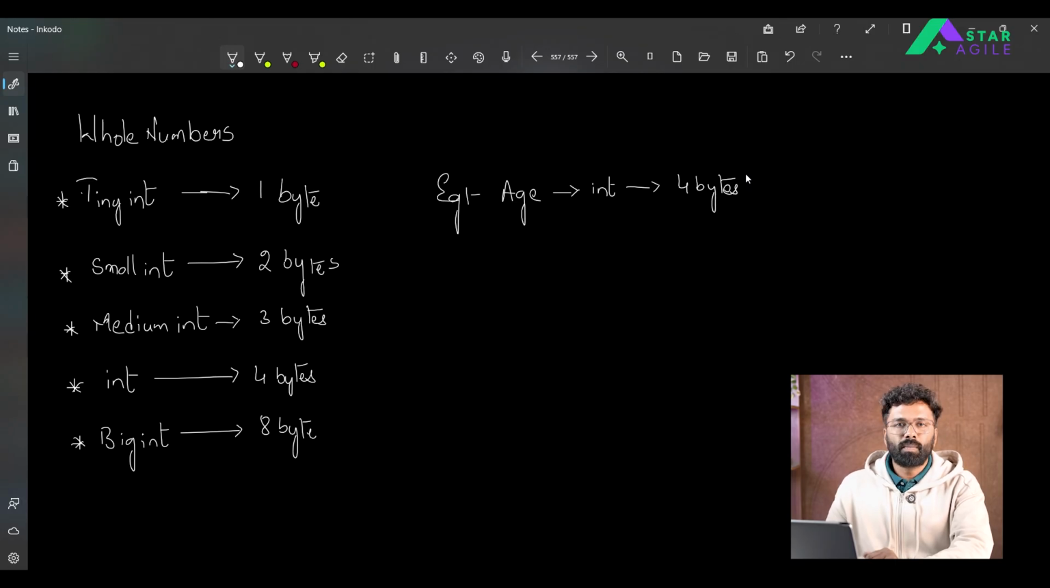Now out of this 4 bytes, what can be the maximum number I can insert when I give a data type as tiny int? Basically, in 1 byte, what is the maximum number I can insert? I am talking about the number, not the length. So in 1 byte, I can accommodate a maximum number which is 255. It's not related to SQL.